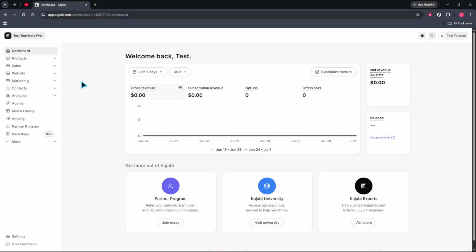The good news is that Kajabi gives you a built-in live video option, so once you know where to find it, the setup is pretty straightforward. To get started, head over to your Kajabi dashboard. This is your main control center, and from here you'll be able to access the products area where your courses live. Once you're on the dashboard, click on Products.